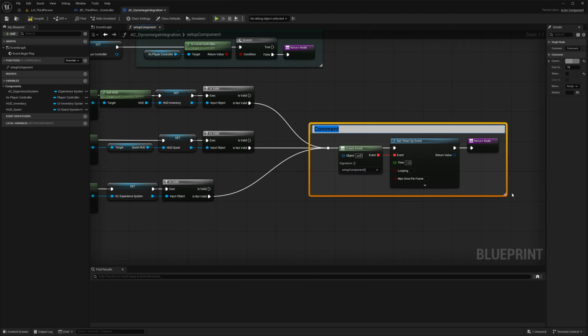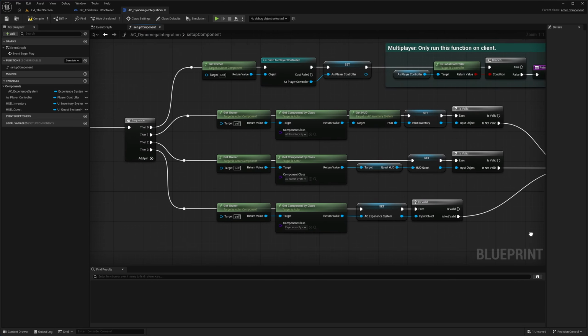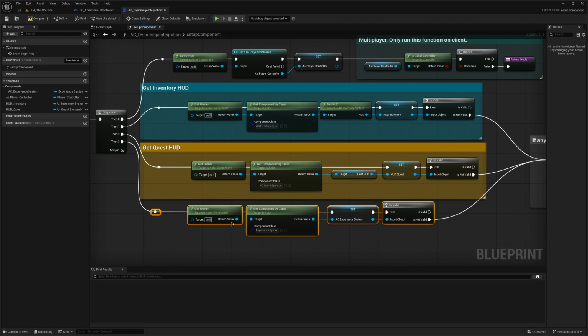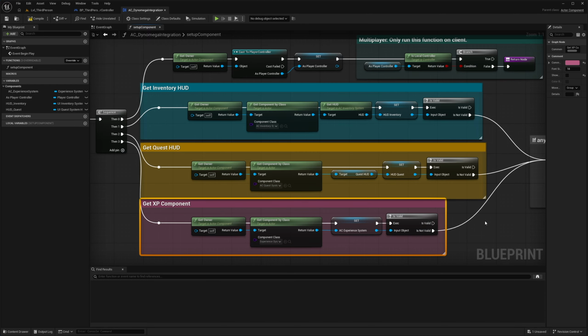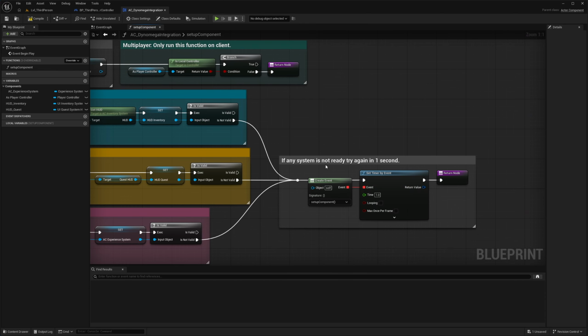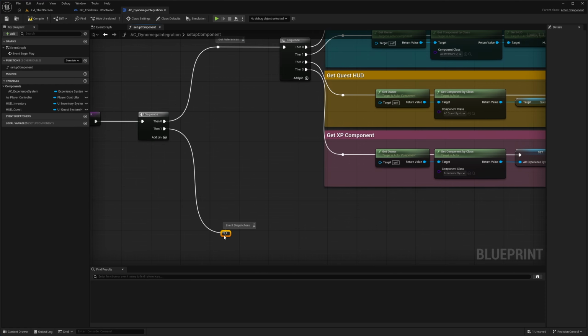I'm going to add a comment here so we know why we are doing this if we come back in the future. I'm also going to add some color-coded comments over each of our different systems references. We will use the different colors when we are working with each different system. This will make it a little easier to follow from a bird's eye perspective. Those are all the references we will need.